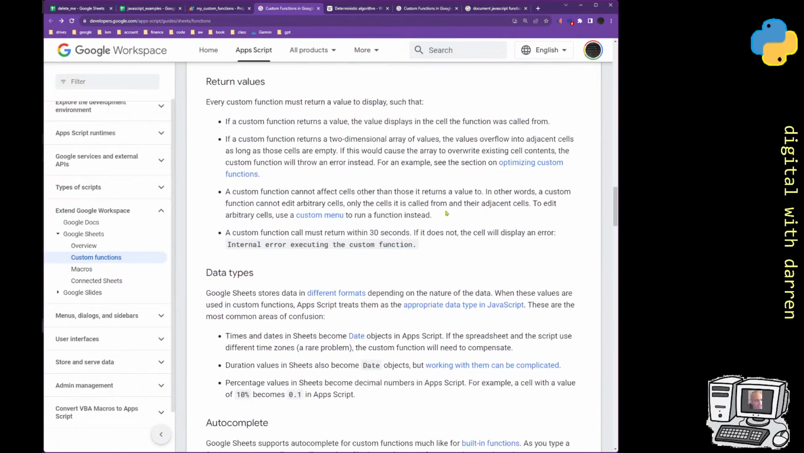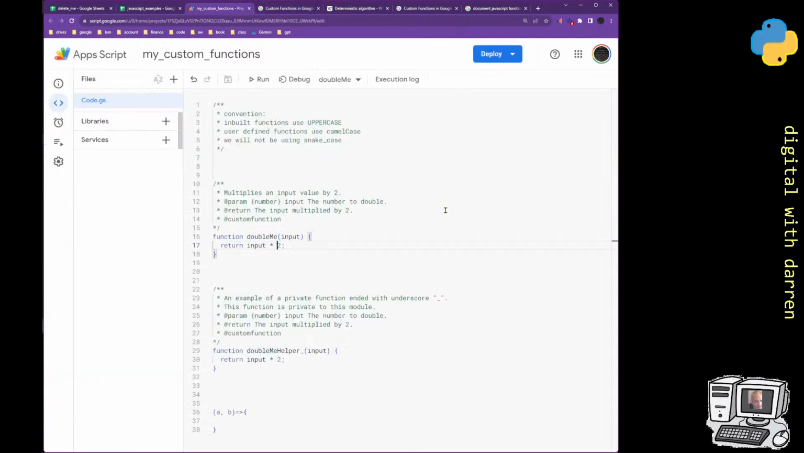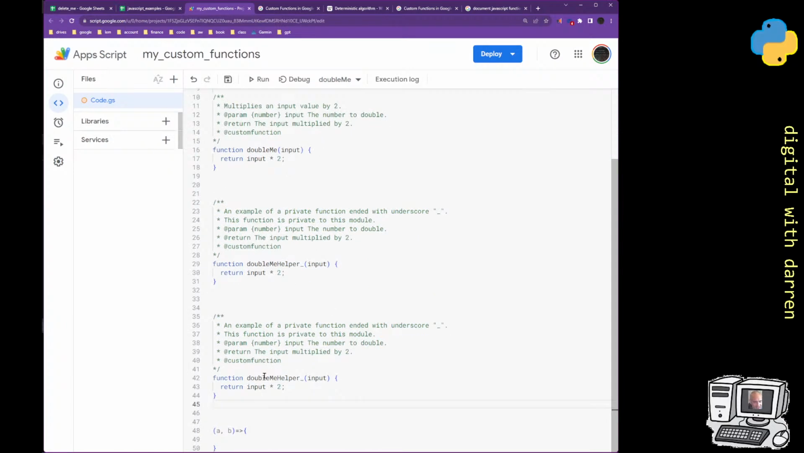return values. Okay, let's see. Every custom function must return a value to dispatch. So when we look at our function, it's referring to this bit. If you don't have a return, it's going to fail. Now, I don't know what would happen for a private function, because if the private function's never called, will it throw some sort of hissy fit? Another helper function, there we go. But we're not going to return anything.